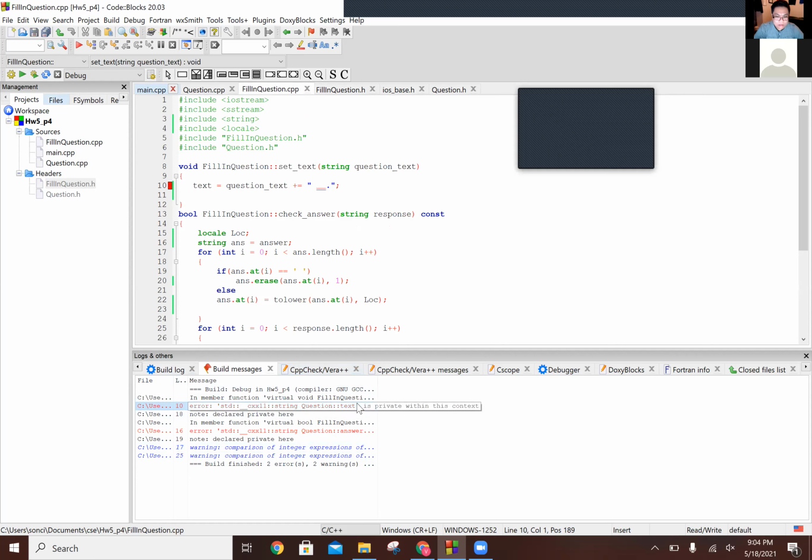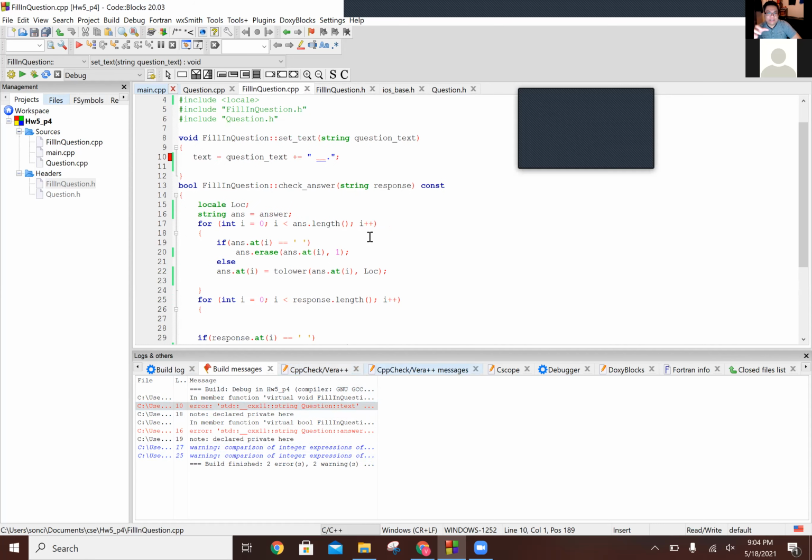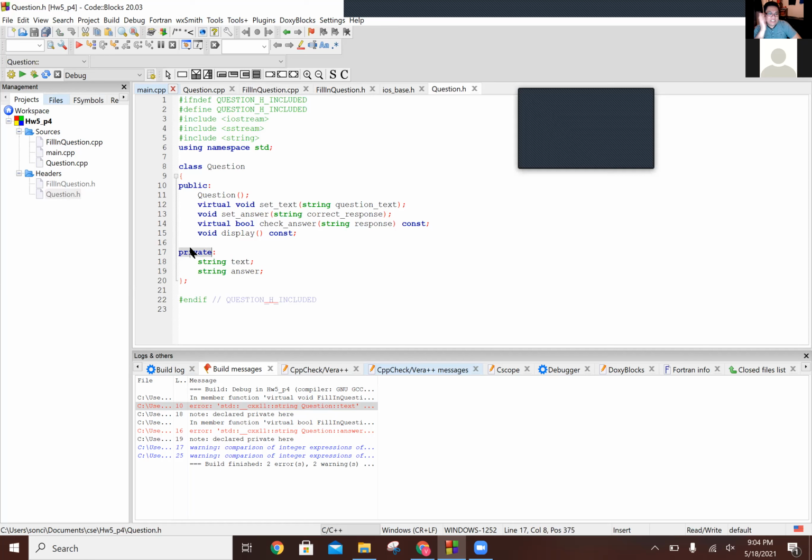It says it's private within this context tag. Okay, yeah, this is the problem that I was talking about before. Inheriting classes won't inherit private members unless you change the keyword private to protected. So go to your question.h.